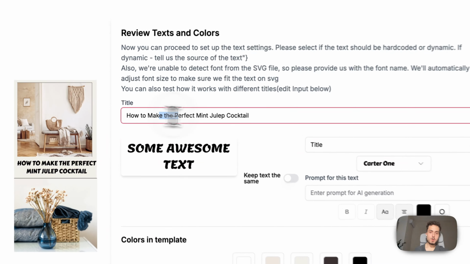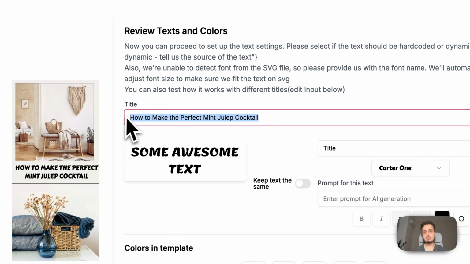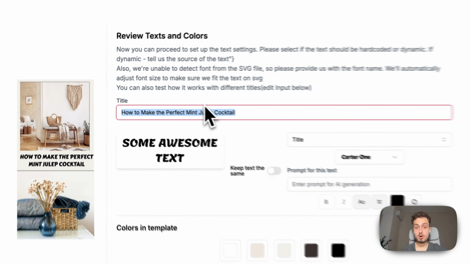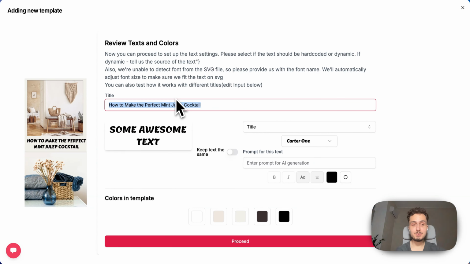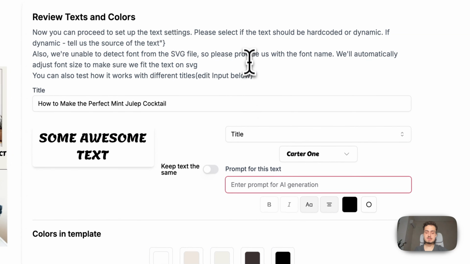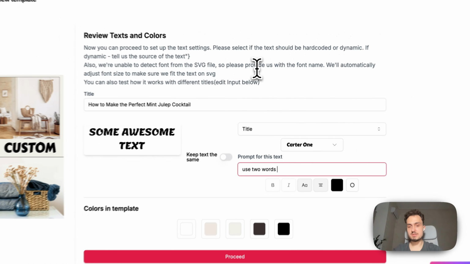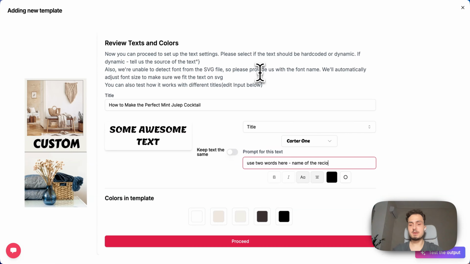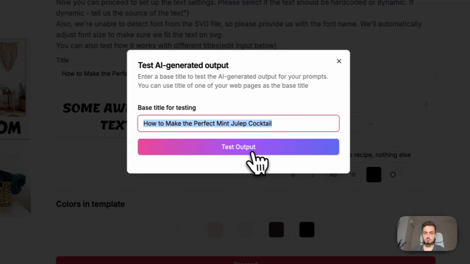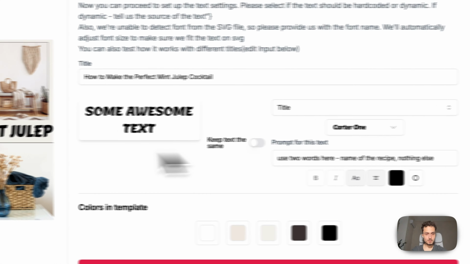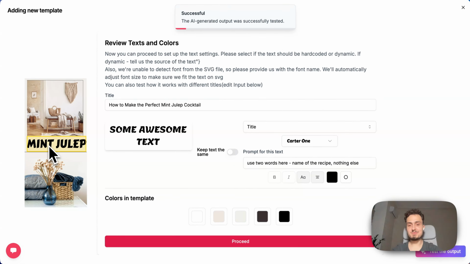So for instance, we want to have a beautiful, SEO optimized Pinterest title, but we don't want it to be this verbose. So we can specify something like: use 2 words here, name of the recipe, nothing else. Then we can press test the output. We test it and we can see that, hey, there is mint julep right now.